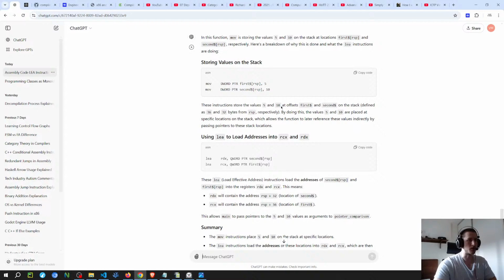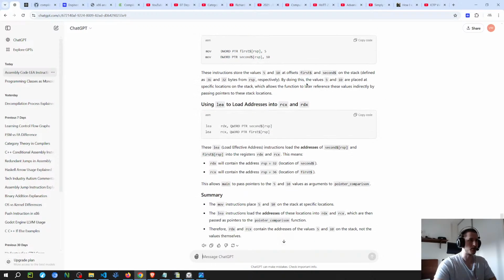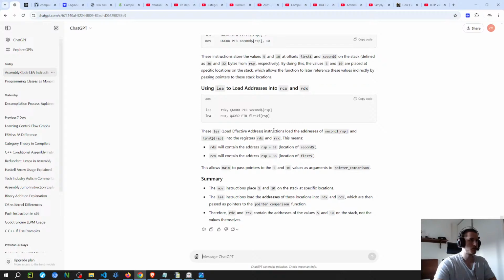Instructions store the values 5 and 10. These values are placed in specific locations. Instructions load the addresses of second RSP and first RSP into the register RDX. This means RDX will contain the address RSP. Yeah, so that's what I was thinking. This allows main to pass pointers, and so on.